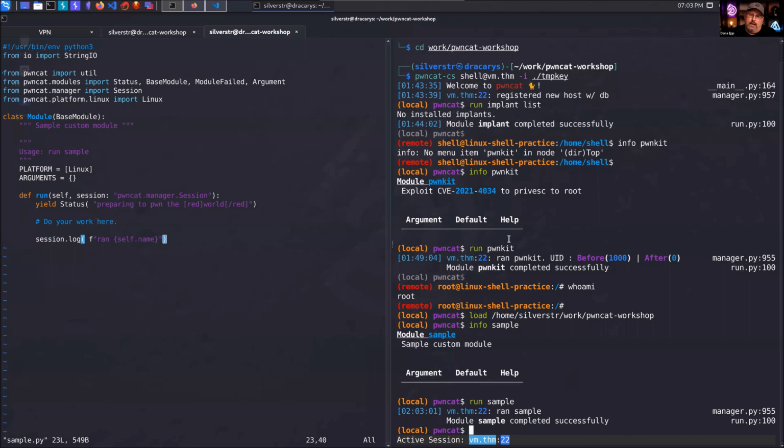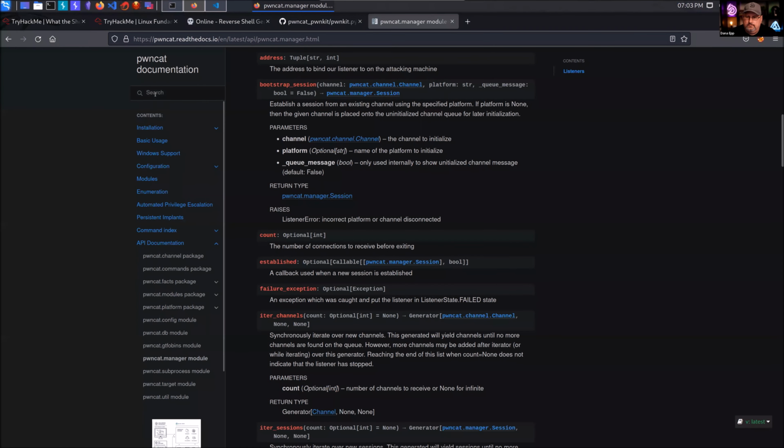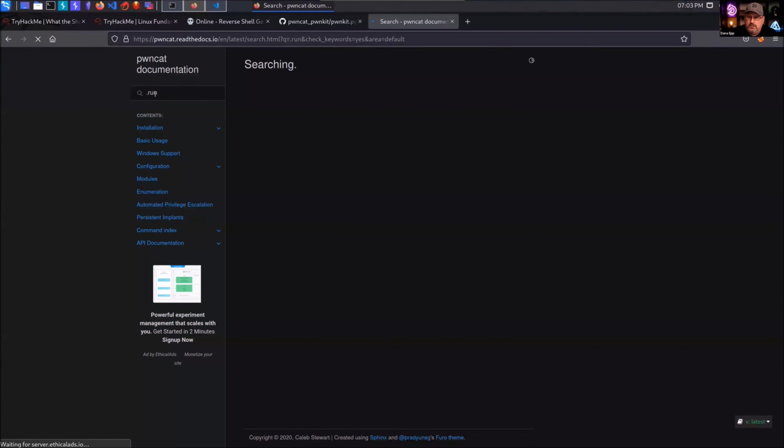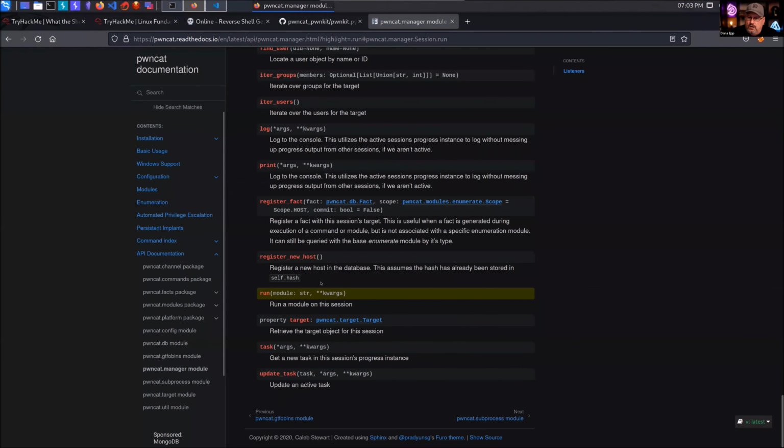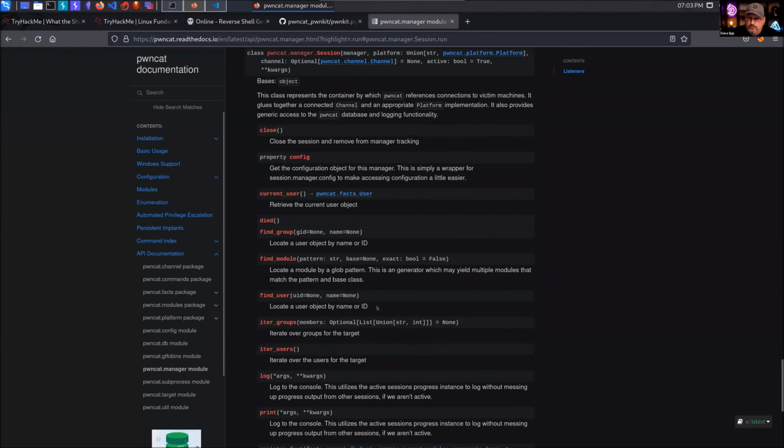This is the start of your custom module journey. Because with this, you have everything you need to start writing code to be able to automate things that you want to do on the remote host, right? So if we go back, and we do a search here, you can see things like the Pwncat commands and the module for session.run. These are all commands that you have the capability of being able to do things with.